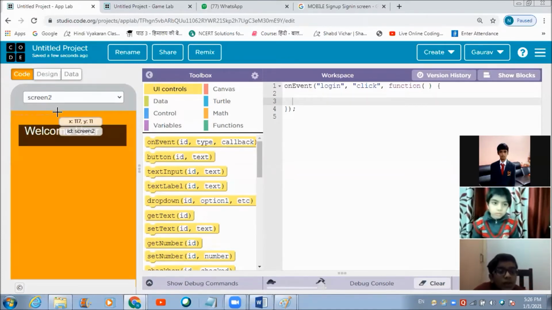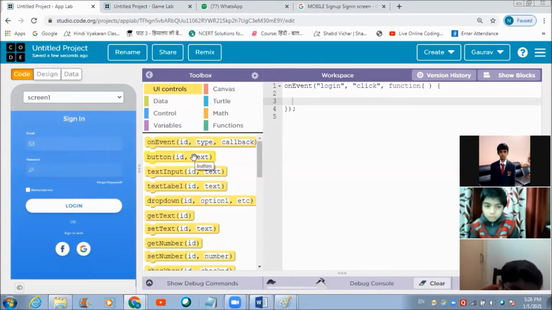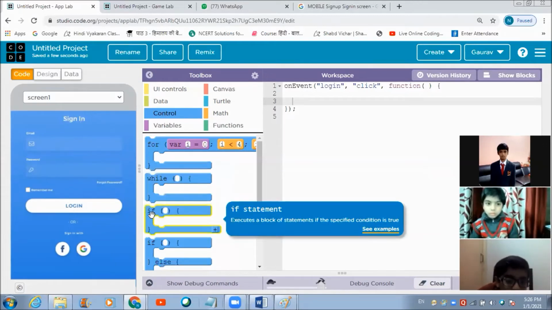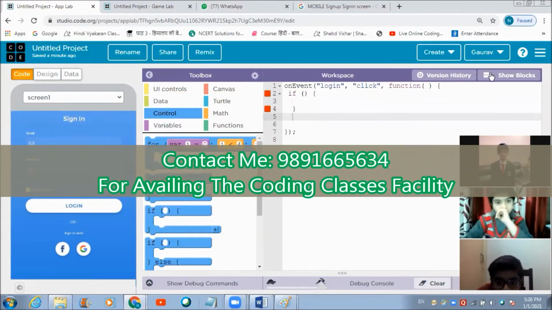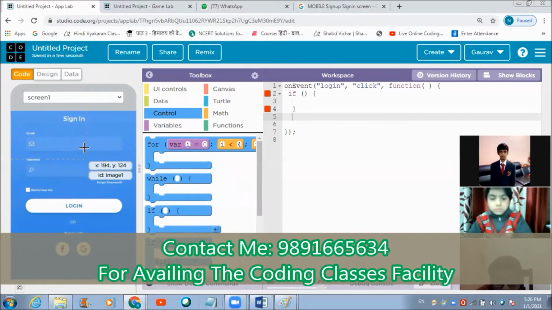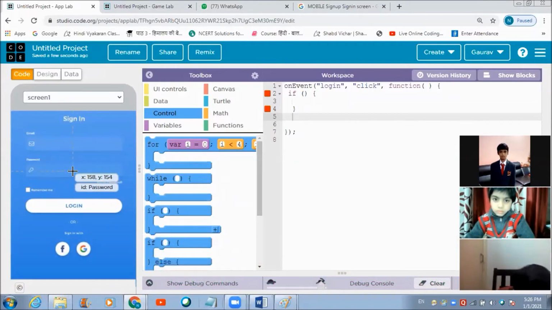Now whenever you are checking any condition in this App Lab, the best way to do that is using this if loop. You can do it. Just drag it and drop it over here. Now I want to check the email and the password. I want to put a check on this email field and the password field. How can I check the input which the user will make in this email component and this password component?